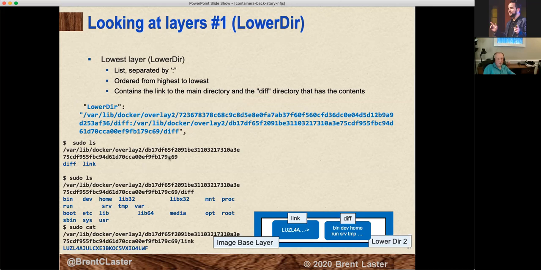So layers are this upper level directory, and within them they have directories like diff and link. Diff is simply the set of content that goes into that layer. For example, in this case, it looks basically like an operating system, so this base layer may have had the operating system files on it. You can go out to these diff areas and see the content in that layer. I also have the link, which points back to the short name. So on the right-hand side, you'll see the image base layer, the lower directory, and then the link and directory there.